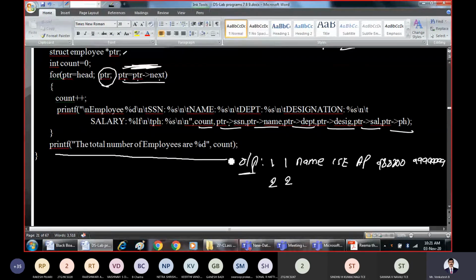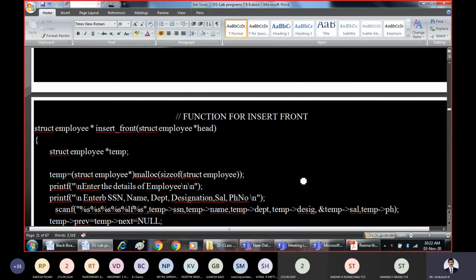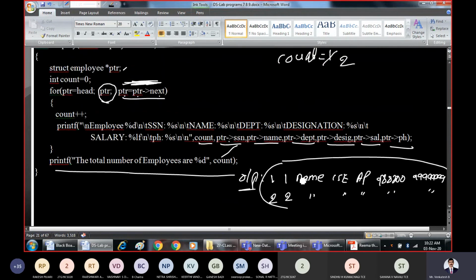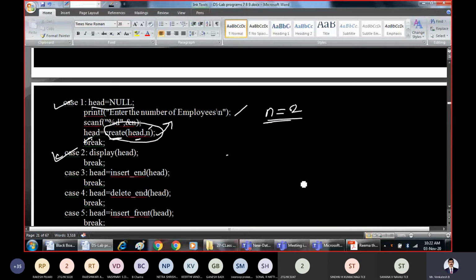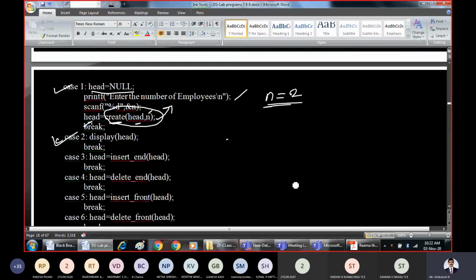Finally, what statement are we printing? We are printing the statement that the total number of employees is count. Here, in fact, it will display the other values. Then it will come out. So this is the output. Why? Because in our case we have 2 nodes. Right? Display is over. Control will go back to the caller. The display function has been executed successfully.